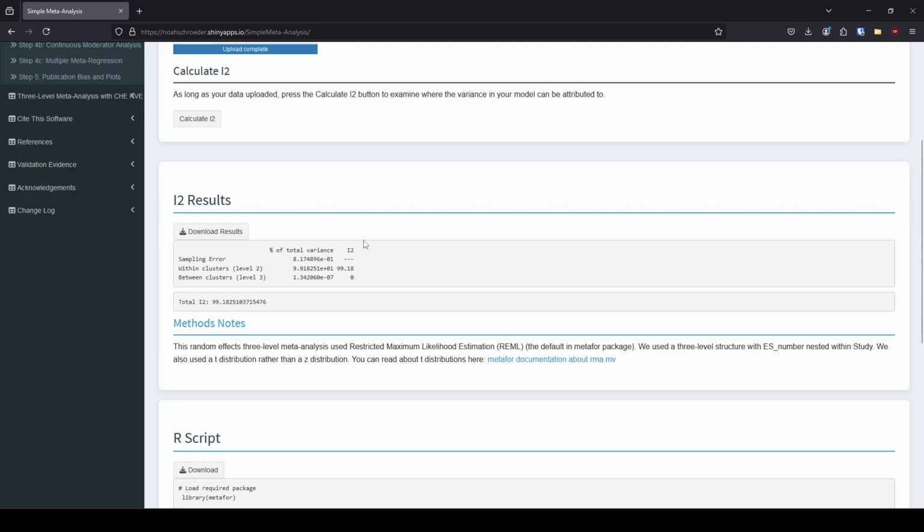But anyway, let's go ahead and start interpreting this. So we have our I-squared column here. And what we can see is that we have 99.18% of the variance coming from within clusters and 0% coming from between the clusters. And then our total I-squared is at 99.18. So what I like to do is double check that this aligns with my tau squared. And fun fact, it always does. But I still like to check it just because it helps me make sure I'm understanding things right.